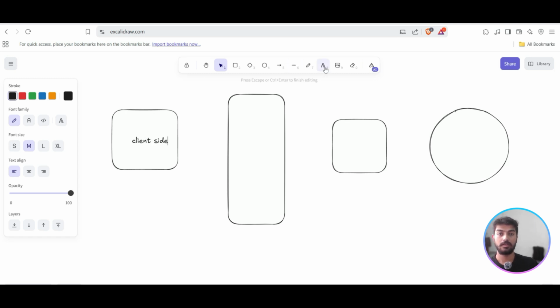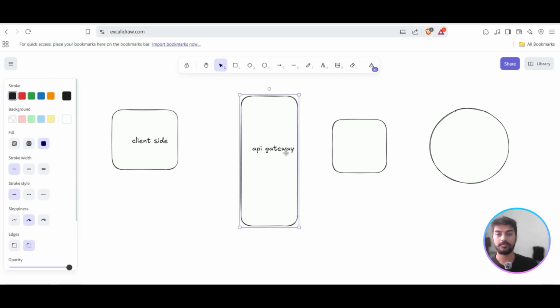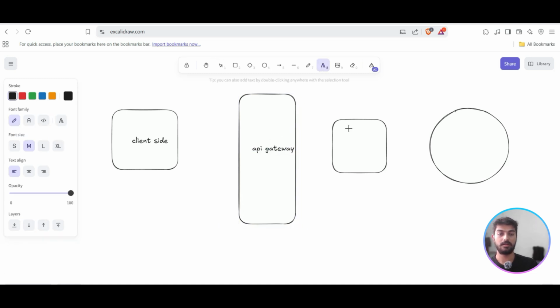Okay. After that, this is our API gateway. This is our Lambda function. We are gonna write this function in Node.js, so let's write Node.js here. And finally we are having DynamoDB to store our data. So how will the flow of our application look?